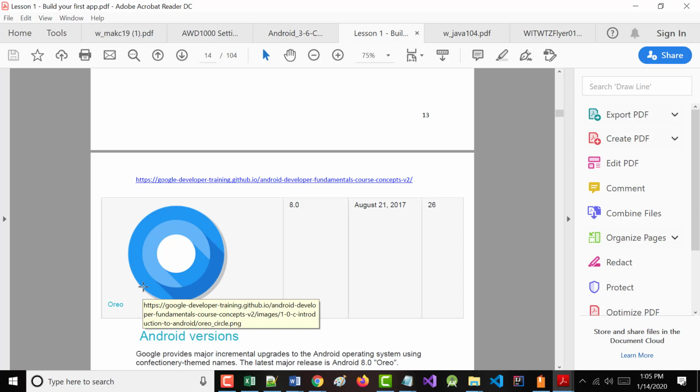This, remember, it was developed in 2018. All right, so since then, pie has come out. So that is version 9.